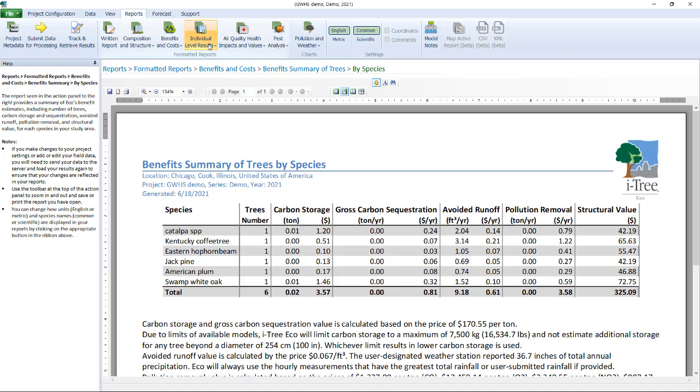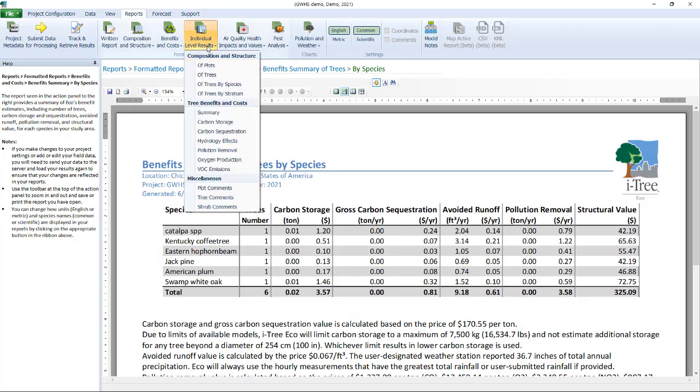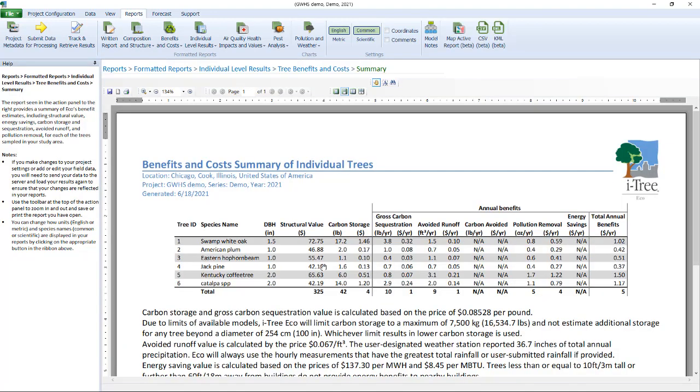But what I would encourage you to do for a tree planting type project is to go into the individual level summaries, which will use smaller units and give you some of the information you can see. So for carbon storage, sequestration, and stormwater, what we call avoided runoff. Carbon avoided has to do with energy effects, and that's why you see the not available here. And then pollution removal. Again, these are for small stature 1-inch trees, so you're just not going to see a lot of the ecosystem services.